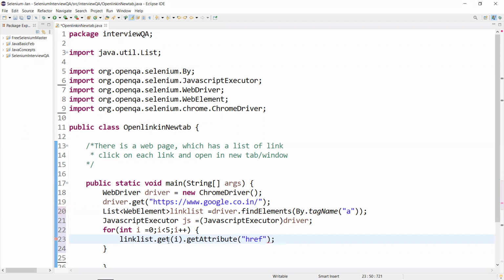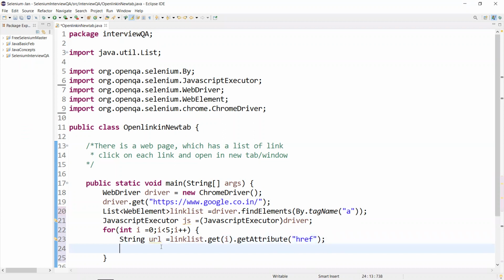So I'm getting the href. I need to store it in a variable over here, so I'll be using String url equal to linkList. Now what happened? We are getting the URL and storing it in this variable. So using this variable, we can pass the URL, then we click on the link.